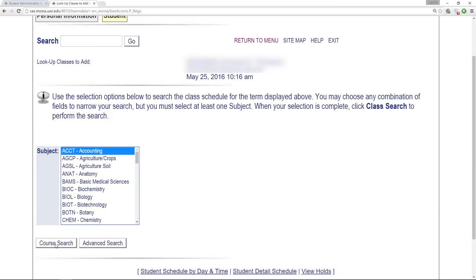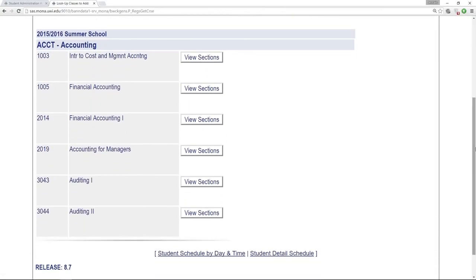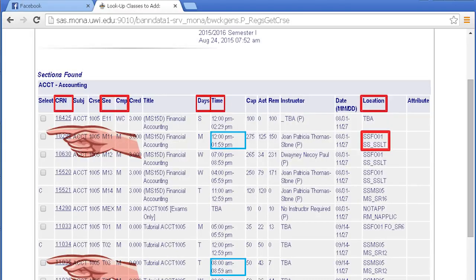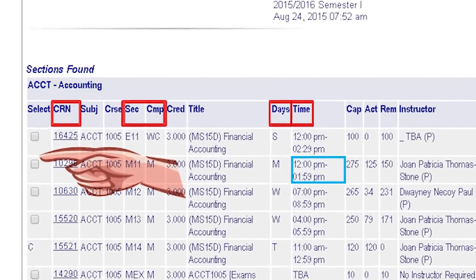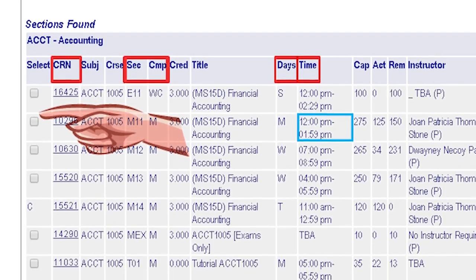This takes you to the suite of accounting courses. Most courses have several options per semester. For example, ACCT 1005 has 4 sections, so click on View Sections. Now you need to pay keen attention here. Note the headings for each column. SEC refers to the sections and CMP the campus. WC is Western Campus. M is Mona Campus.